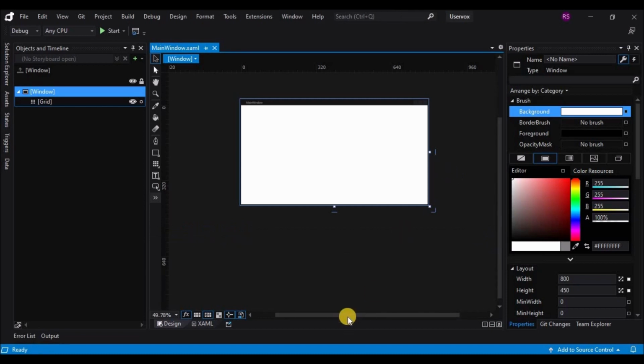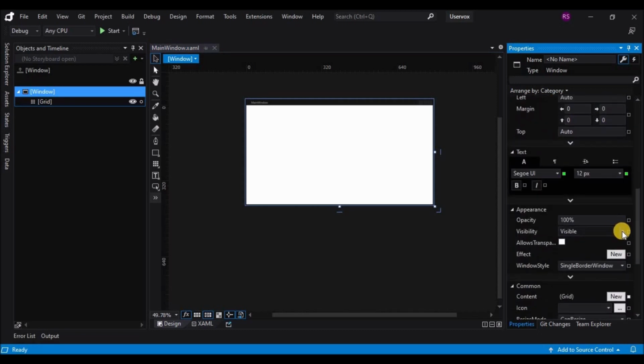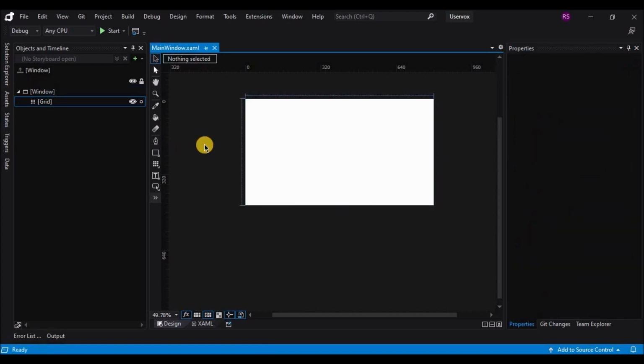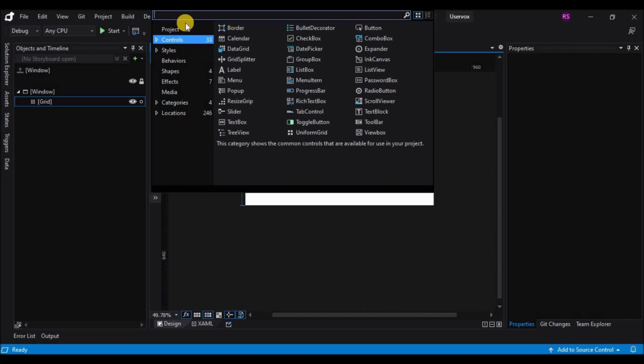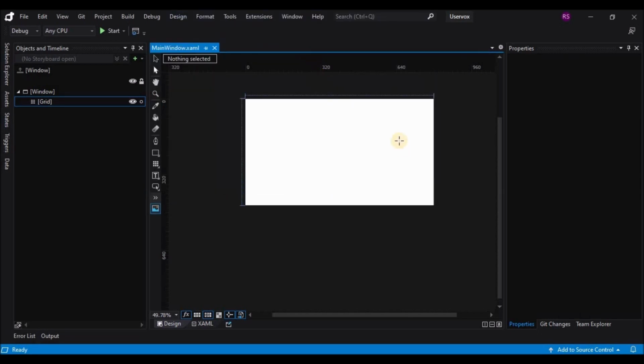Okay, and the first thing we have to do is get rid of the form borders. So for that we'll have to click on the allow transparency checkbox, and also let's change the window startup location to center screen. That is done. Now let's start first by adding an image to the grid. So let's search for an image control, select the image and draw it on the form.